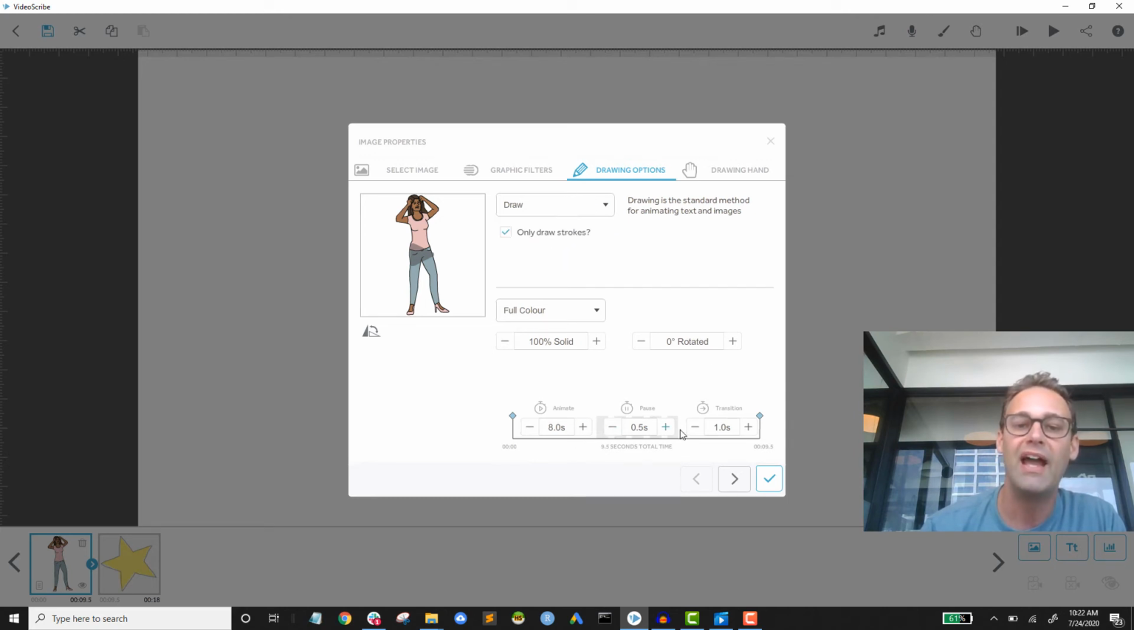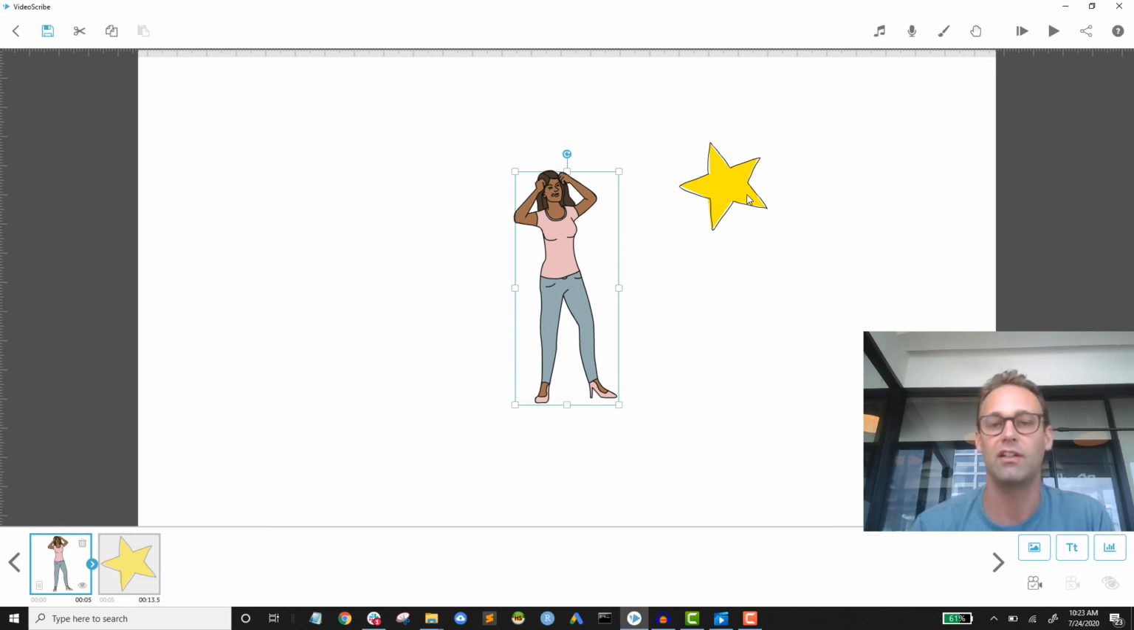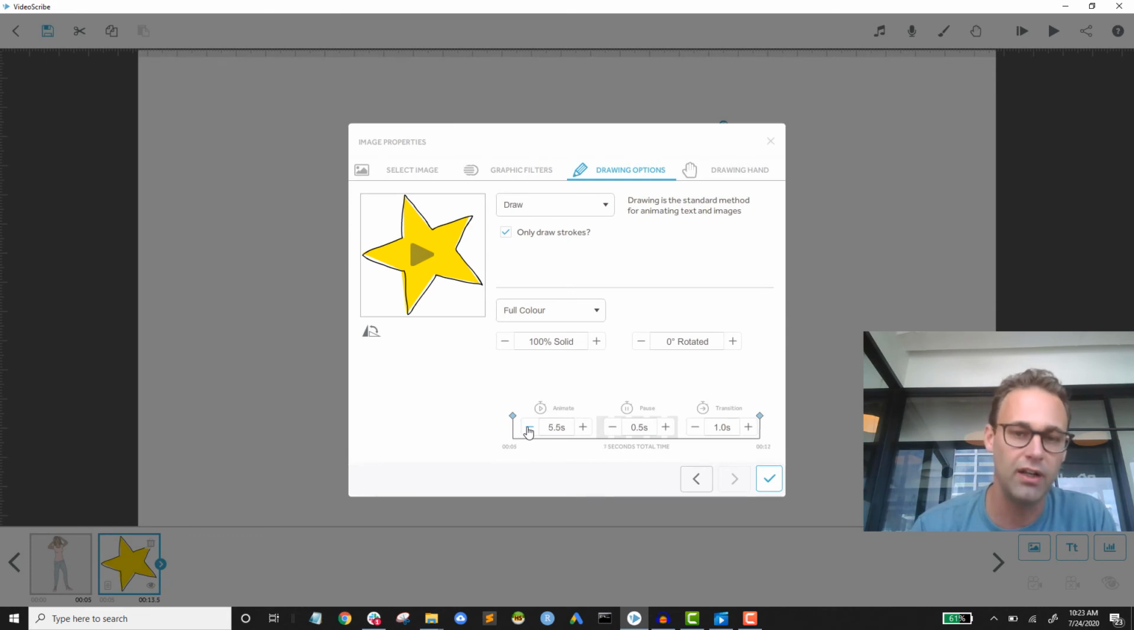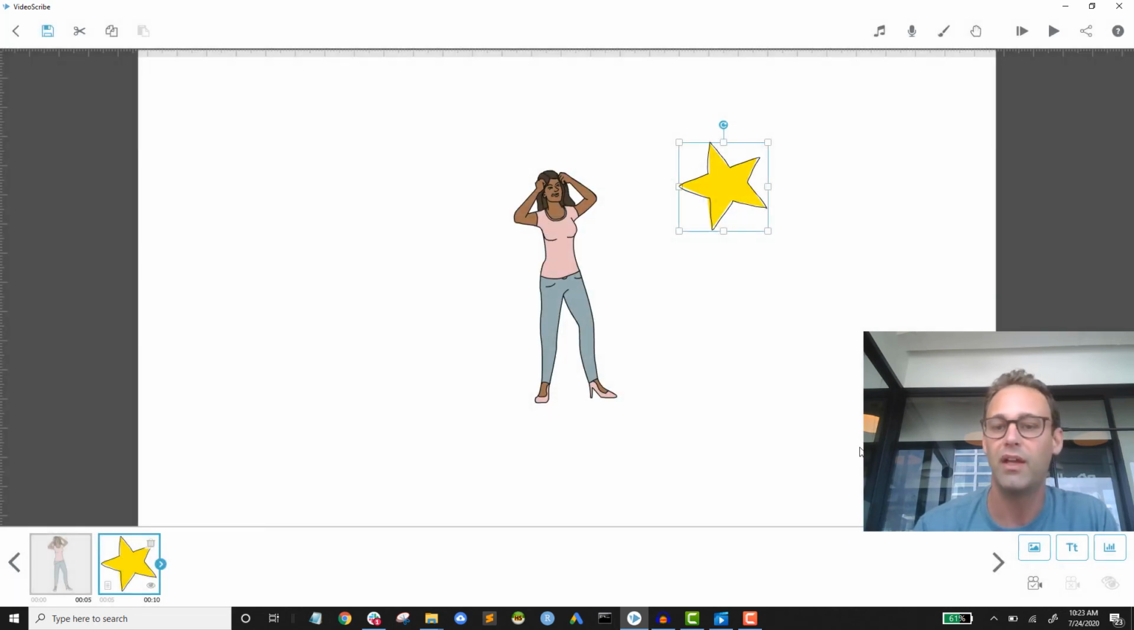It talks about how long it takes to animate: how long it takes to draw the actual picture, what the pause is at the end of it, and how long it takes to transition to something, because it refocuses on the new thing. I'll show you what that looks like. A lot of times it's way too long for what I use it for, so I always decrease the amount of time it takes to animate it, and then go from here. You can also zoom in and zoom out and that type of thing.